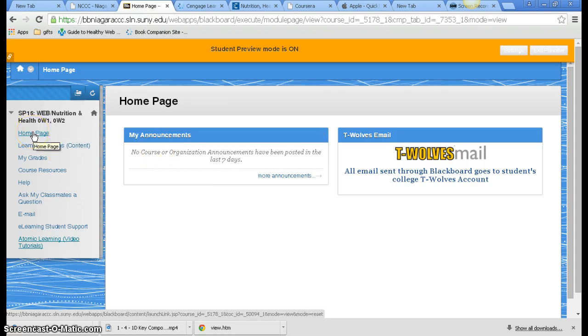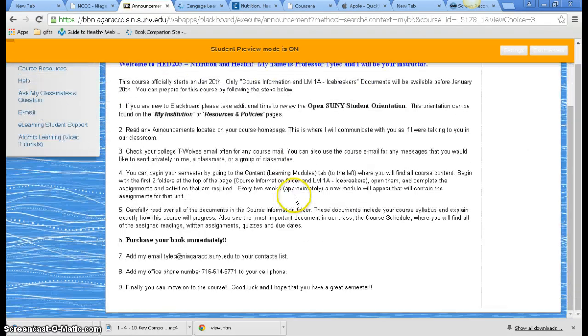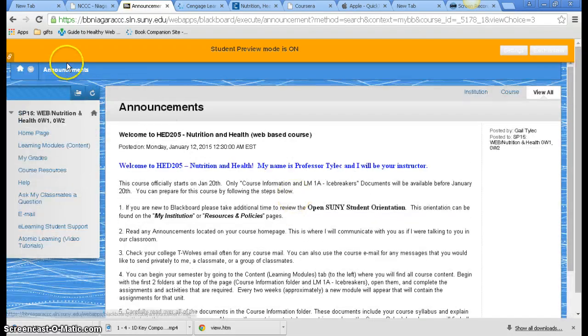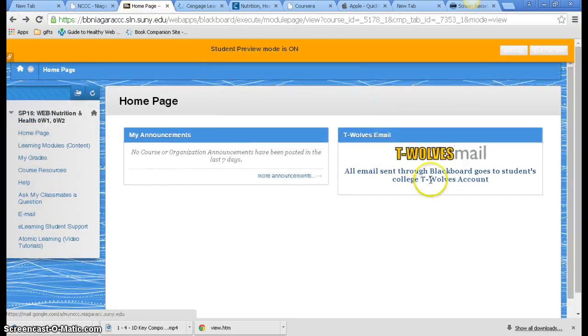First, we are at our home page. I've eliminated all of the additional fields that you might see in some of your other classes and just left for you the announcements, any announcements that I give during the semester, and in addition, your T-Wolves account. It's critical that you sign up for your T-Wolves account to receive email and communication from me this semester.